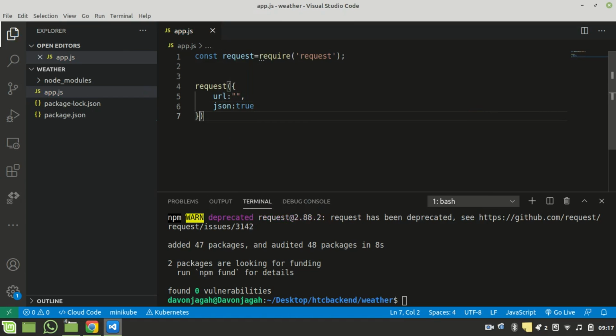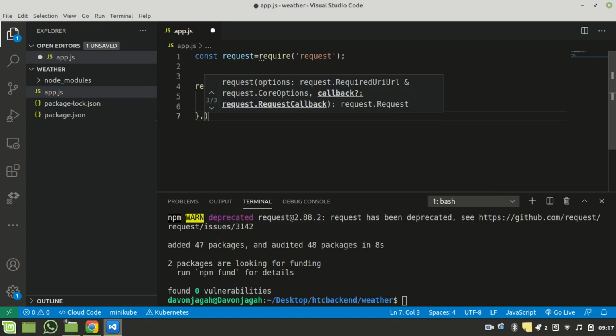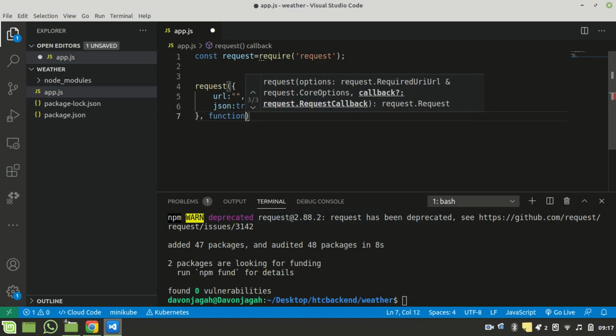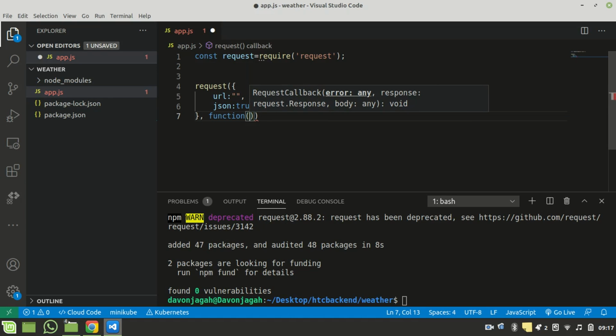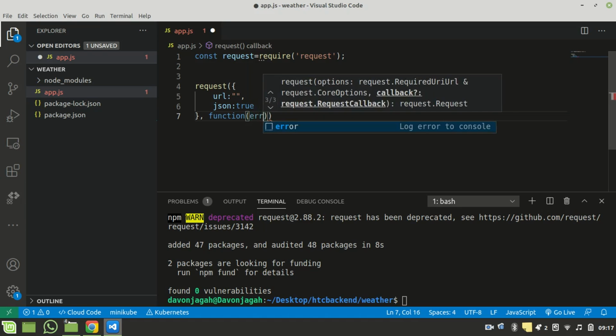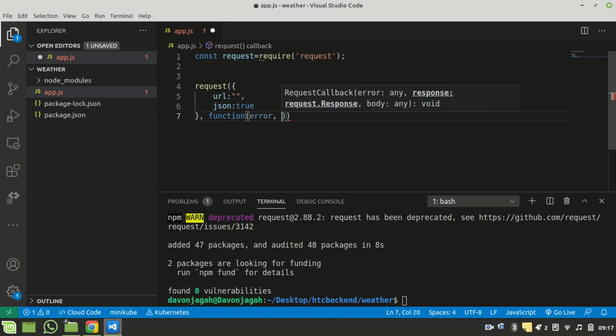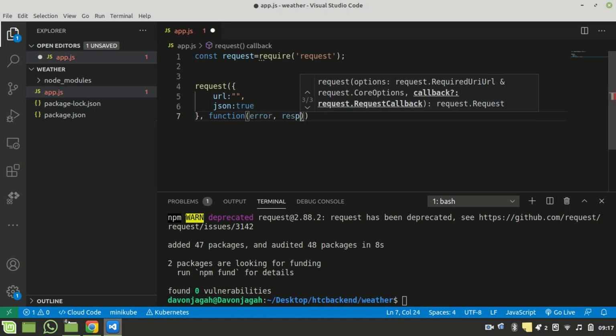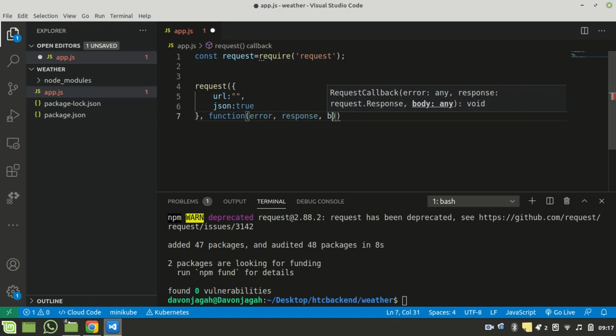Then the next argument is going to be a function. So you put a comma and you declare a function over here. This function receives three parameters. This runs when it has actually tried to access this URL. The first one is error, in case there's any error. Then it takes a response also, as well as the body.